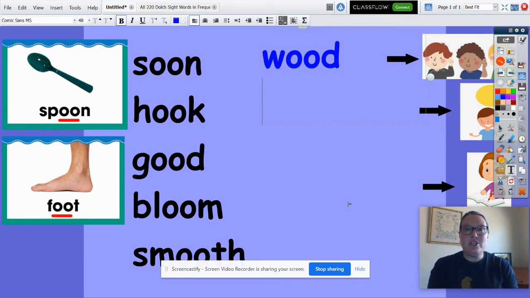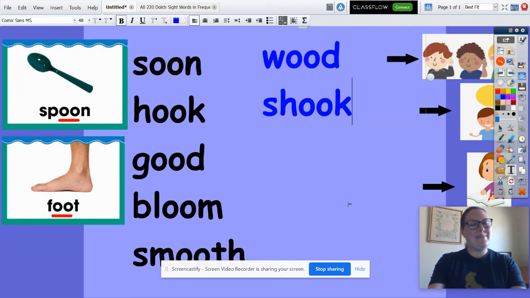All right, ready? Shook. The wind shook the tree and the leaves fell off. Let's stretch it out. Listen to that blend at the beginning. Shook. Say it again with me. Shook. Go ahead and give it a try. You know it's got that double O. Let's see how it looks. Shook. I bet you got it just right. Remember, if you didn't, it's okay. Fix it. Try it again. Read it to yourself and say those sounds as you're writing it, okay?